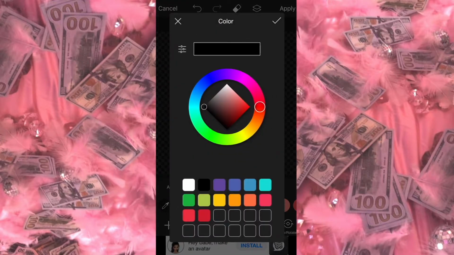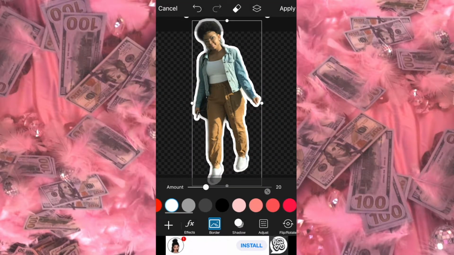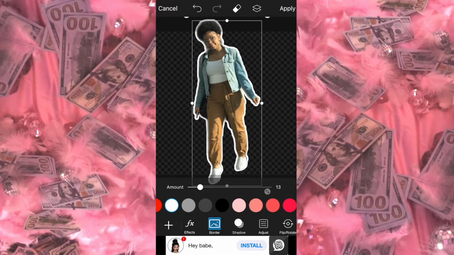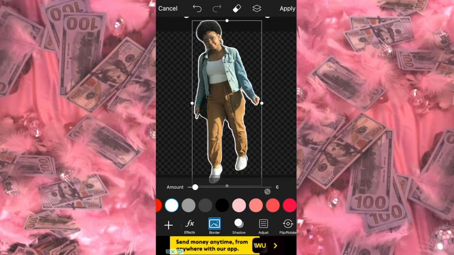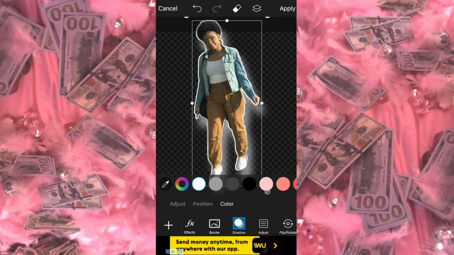I'm going to click any color I want, and then I'm just going to make it as thick as I would like it to be. Now I do want it to stand out, so having an outline is actually very important when it comes to that matter, and having a shadow as well is important too. It just gives it a little bit more depth, makes it stand out, and it makes it look good. So you guys should definitely add an outline and a shadow to all of your cutouts.